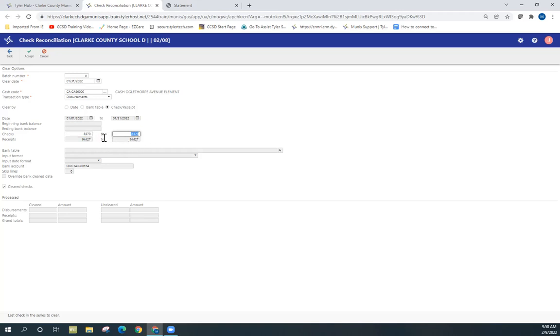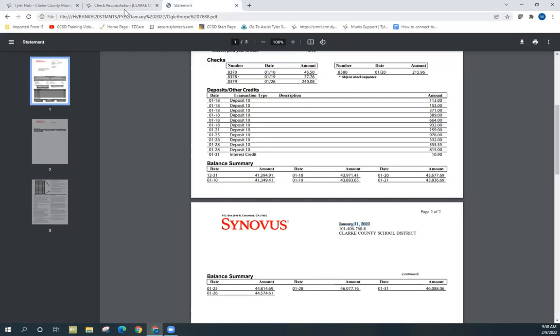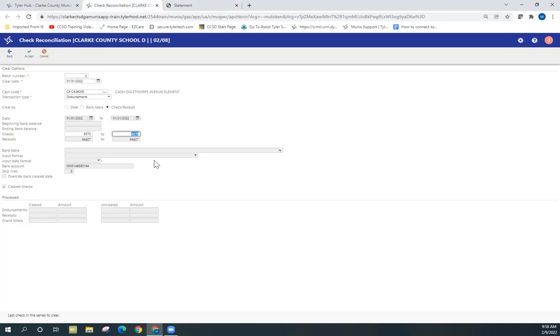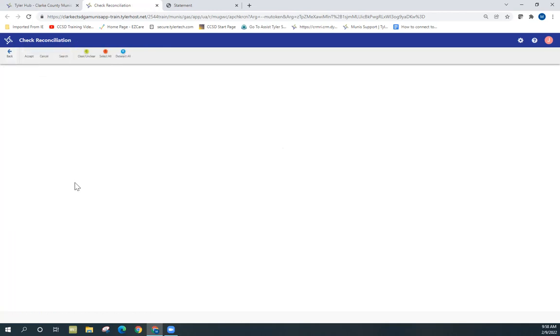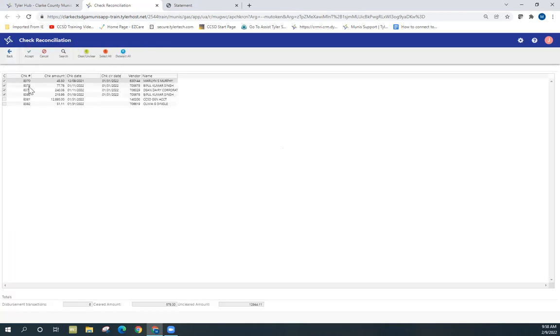The reason we didn't choose the date range of A370 through A380 is because it would bring up all the checks in between. And those checks probably did clear in the appropriate month that they were written in. So we don't want to change those dates because that will basically throw off our bank reconciliation. So at this point, we want to do them one by one. Click accept, unclear. And so here you see A370, A378, A379, A380 are all in line there.